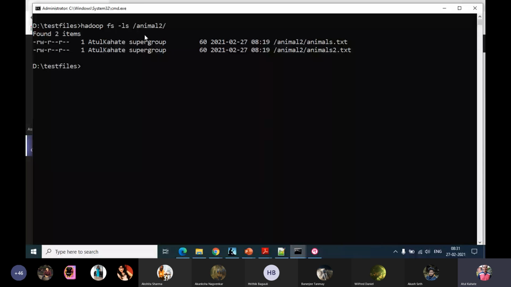The commands that we have tried so far are make a directory, upload a file, view the contents of a file, and view the contents of a directory. That is mkdir, put, copyFromLocal, cat, ls.